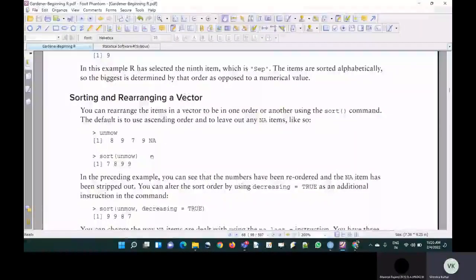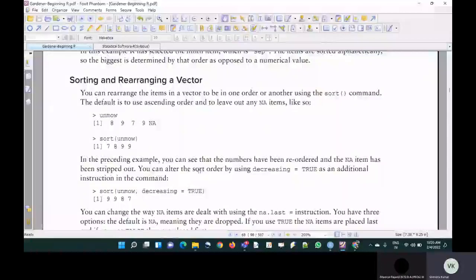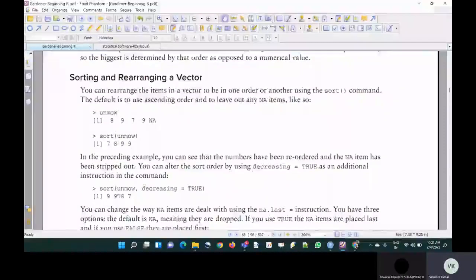And if I want this NA also, then for that we need to give some more options. Like here decreasing, and then we need to write true. This will sort increasing, and if I want to sort it as decreasing, we need to write here decreasing equals to true, or we can simply type here capital T.